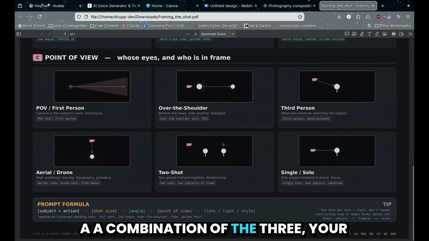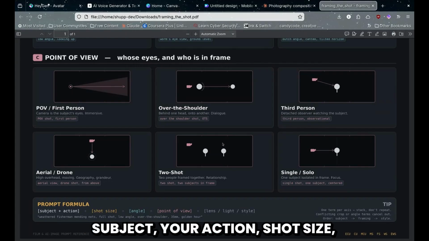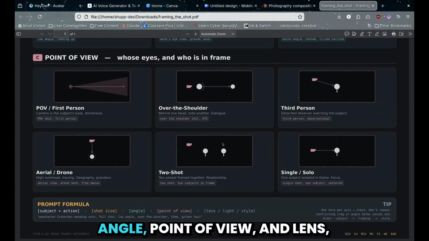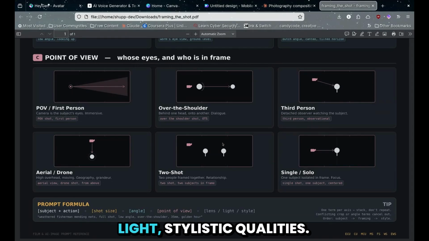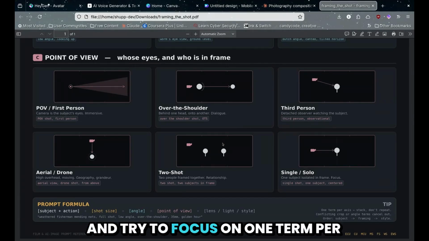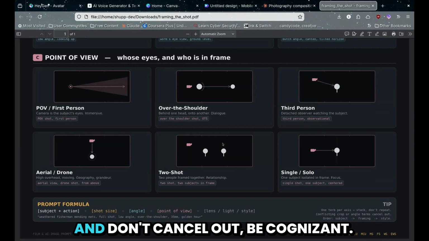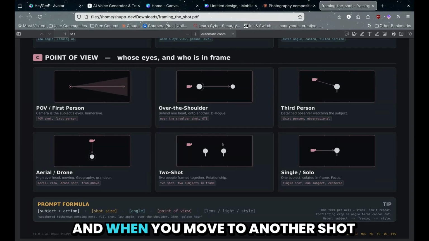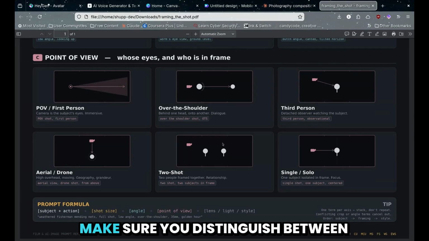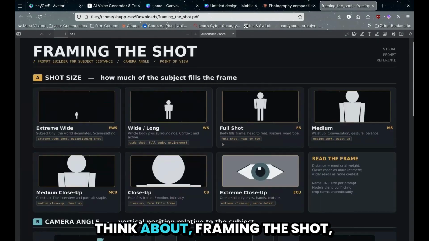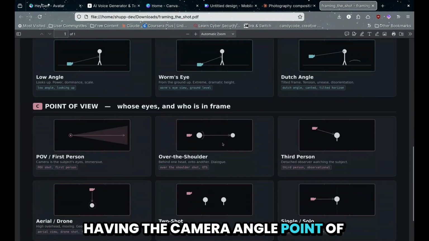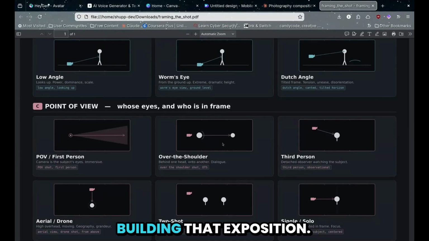A combination of the three: your subject, your action, shot size, angle, point of view, and lens, light, stylistic qualities. And try to focus on one term per axis and don't cancel out, be cognizant. And when you move on to another shot, make sure you distinguish between the two. Think about framing the shot. Having the camera angle point of view is always great when you're building that exposition.